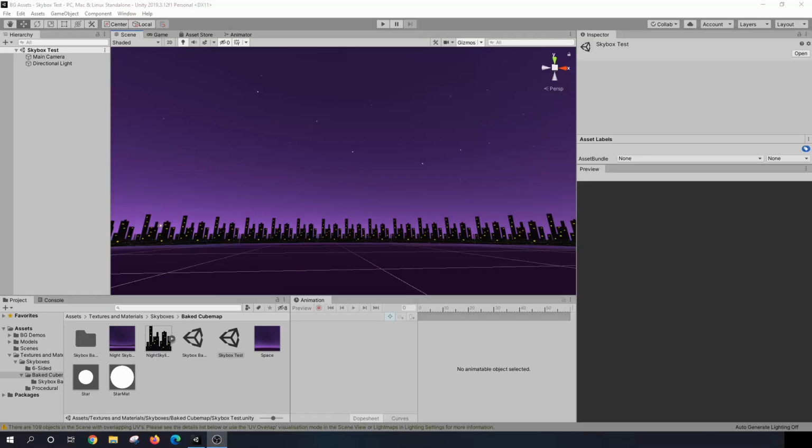So there we have it, guys. Now you know how to make three different types of skyboxes. In each case, you're going to want to have a material, and you're going to set that material to a skybox type. And one of the types is going to be the six-sided, where you're going to grab six images and you're going to throw one image onto each side: top, bottom, left, right, forward, and back.